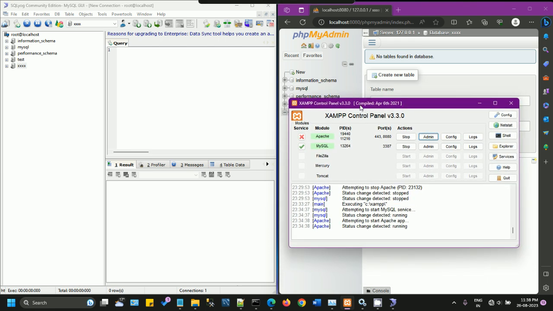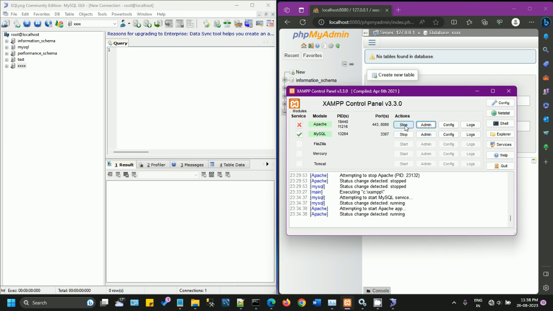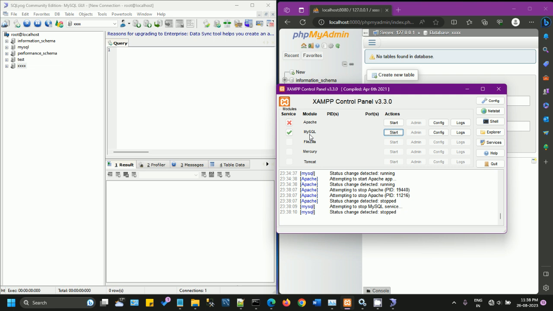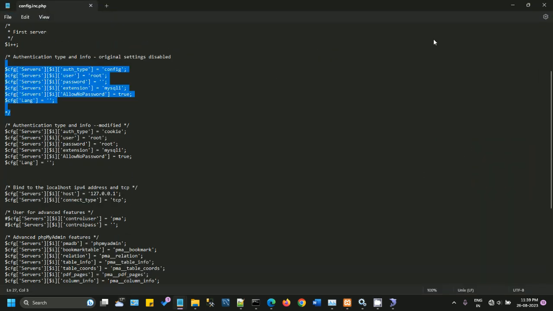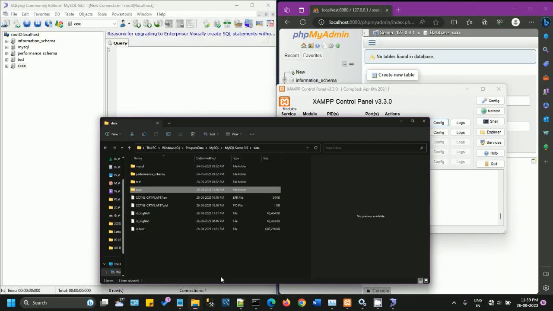Okay, so let me stop the services. In order to configure XAMPP to use its own MySQL server database instead of the original MySQL server database, I need to do something else. For that, I need to go to the configuration for Apache. So I'll go to phpMyAdmin config.inc.php, open this file. Okay, by the way, let me show you.